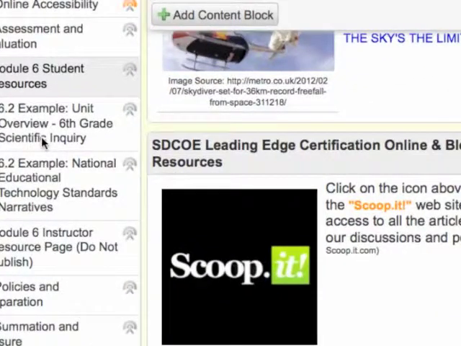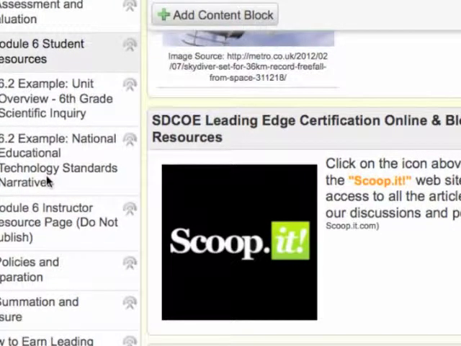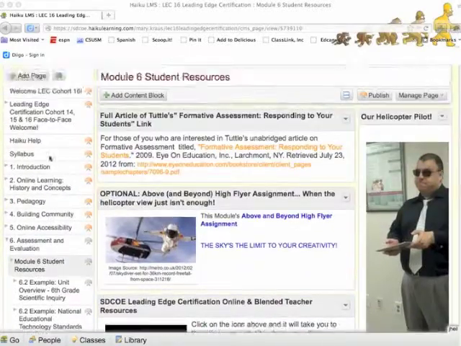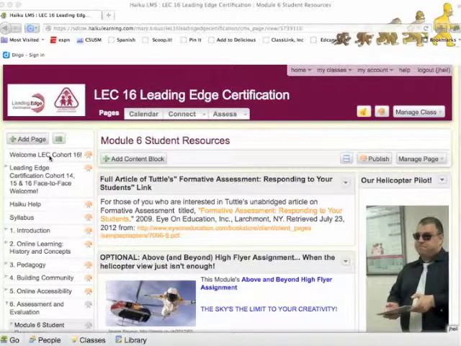And speaking of 6.2, we have two really nice examples for you. One is a 6th grade science unit that utilizes multiple pages and multiple content blocks to give you an idea of what it could look like. Also, I created one for higher ed on the National Education Technology Standards that primarily utilizes Google Docs for the content of the assignment and then uses a second page for the student resources. So, to give you a couple different ways in which you might build your assignment, feel free to use the student resource page early and often this week, as you will be busy.